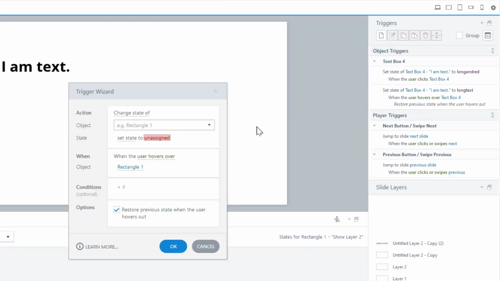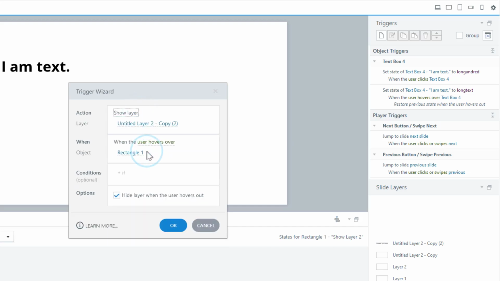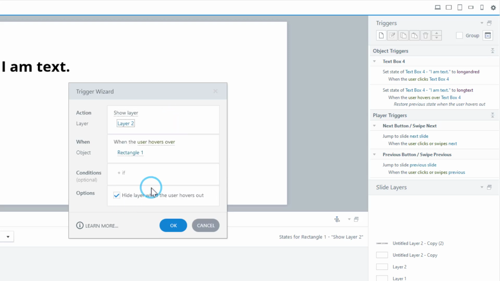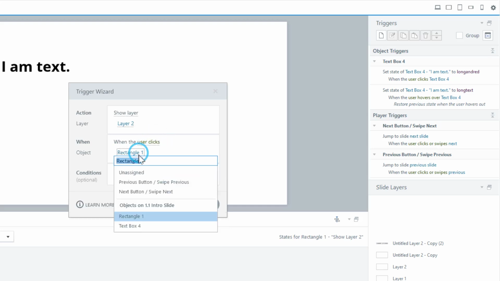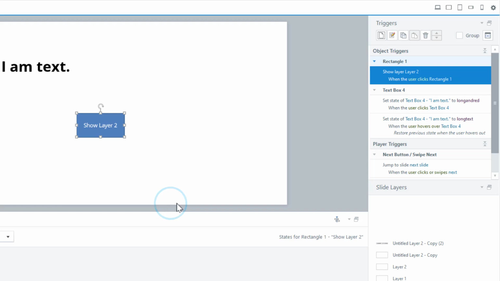Here in the Trigger Wizard, open the Action drop-down and select Show Layer. A layer is already selected in the Layer option. Let's change it to Layer 2. Now in the When property, it says when the user hovers over, but I want the user to click on that rectangle. So from the drop-down, let's select User Clicks. The object property is fine. It has rectangle 1 in its place. So let's go ahead and click the OK button. Now let's go to preview the slide.